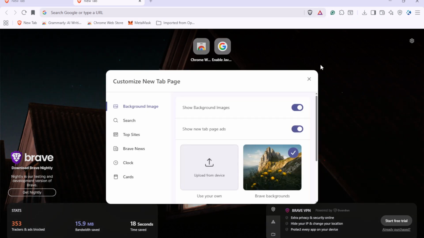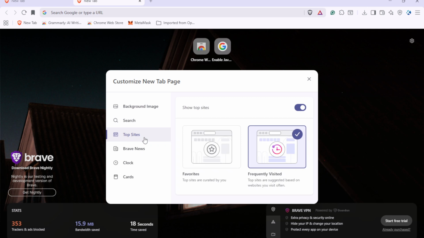In the menu, find the option labeled Show Top Sites. This switch controls whether the grid of shortcuts appears on your new tab page at all. If you prefer a minimal look, toggle it off. If you want quick access to your most used destinations, keep it on.